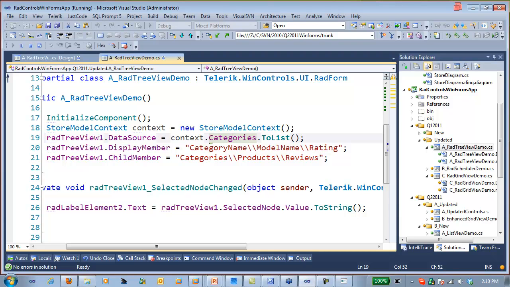So my data source for the tree view is the categories list. The display member, this is how we build the hierarchy. So basically we're saying first level is category name, second level is model name, third level is rating. And this will apply to the members, categories, products, and reviews. Products is a property. It's an IList off of categories. Reviews is an IList off of products.